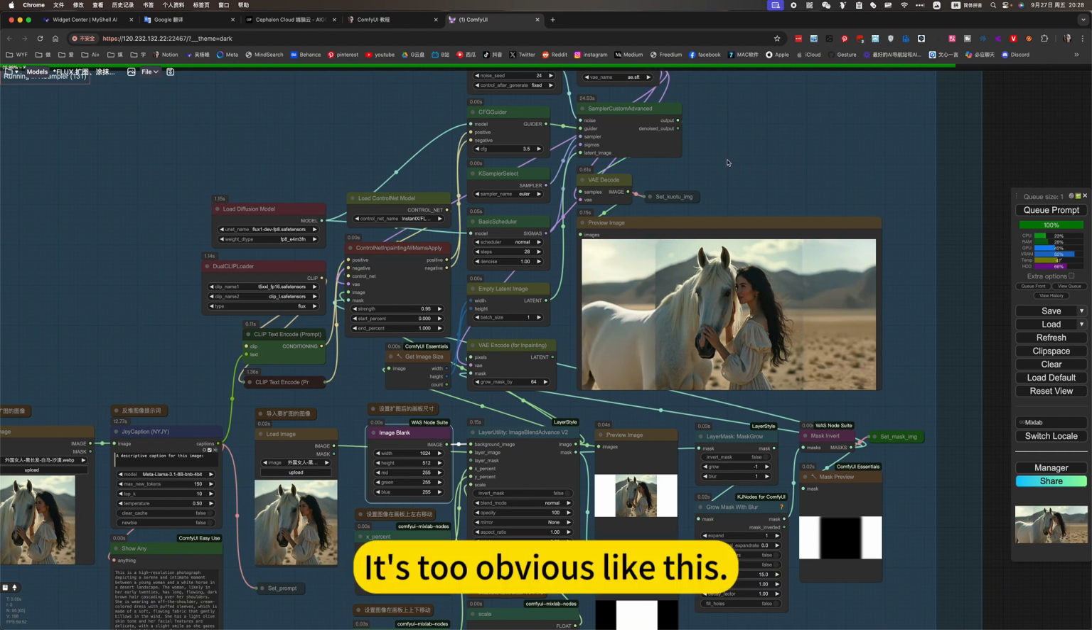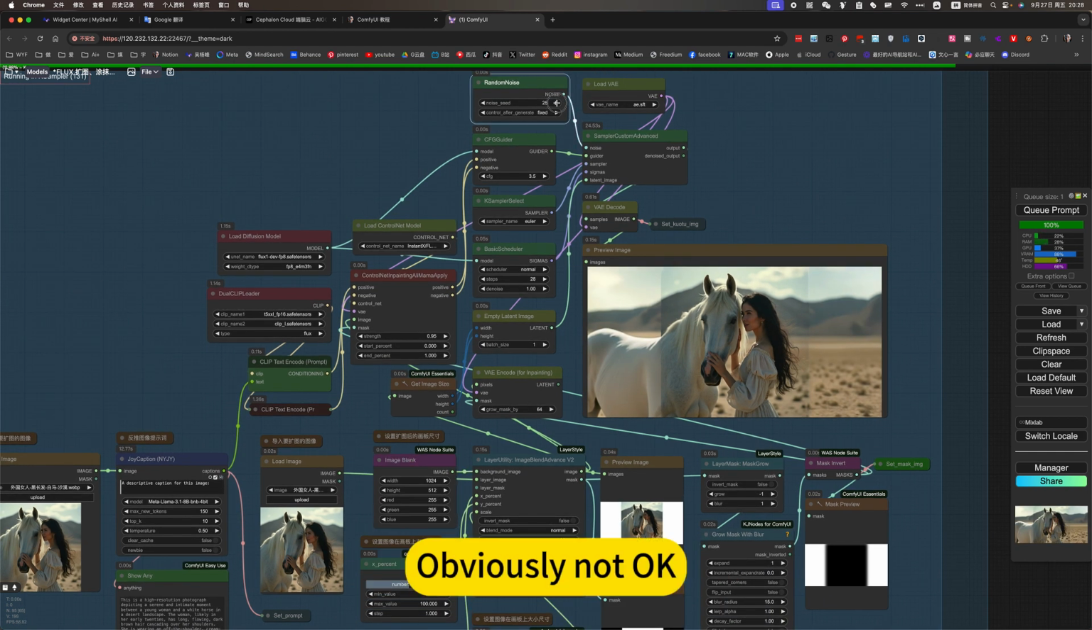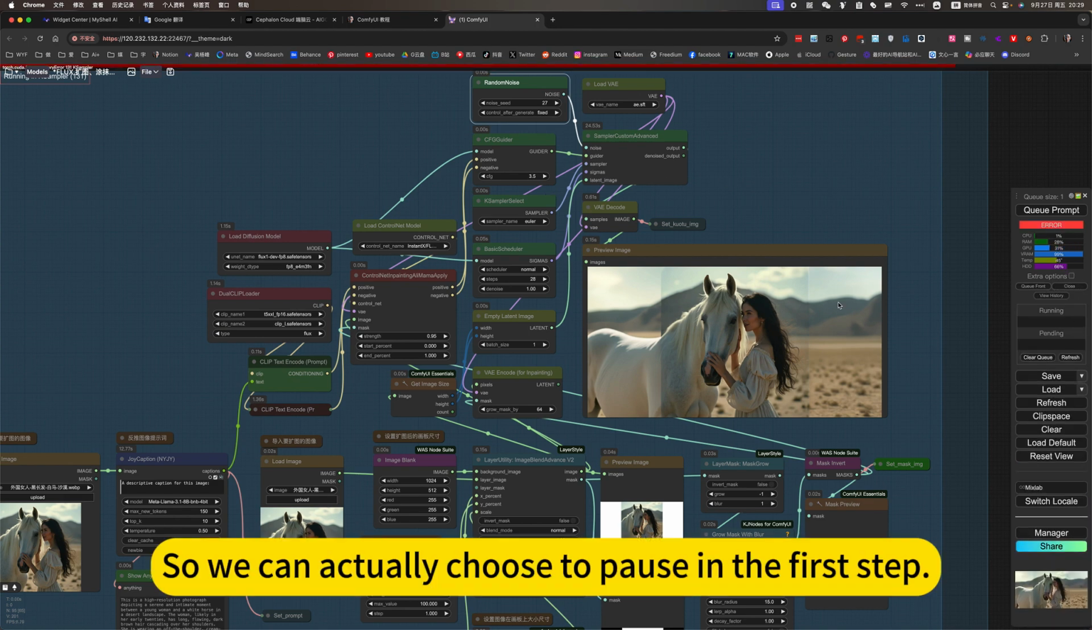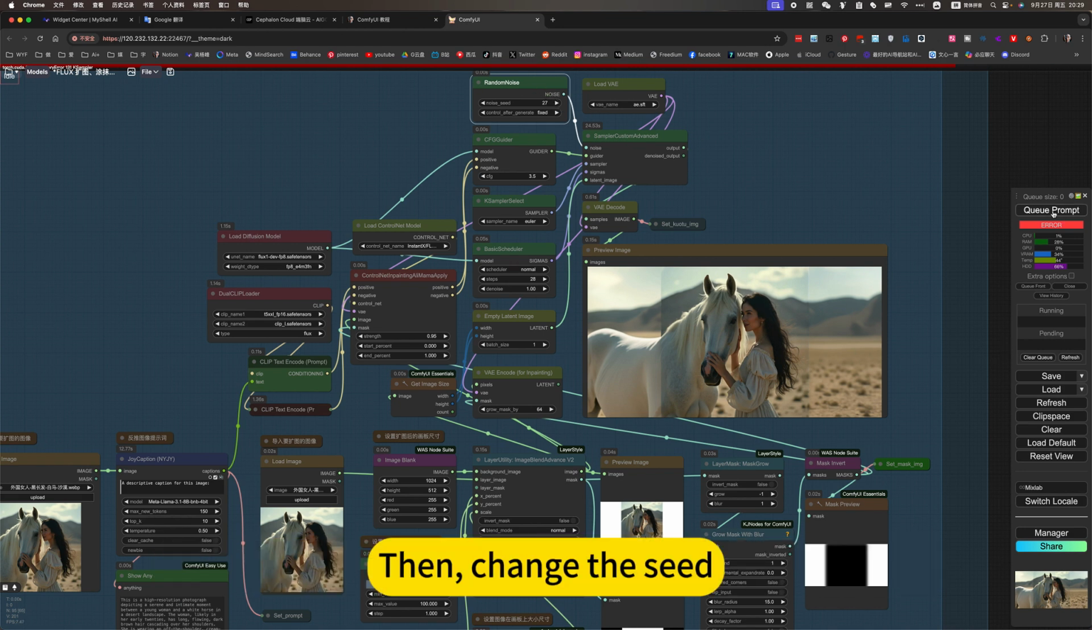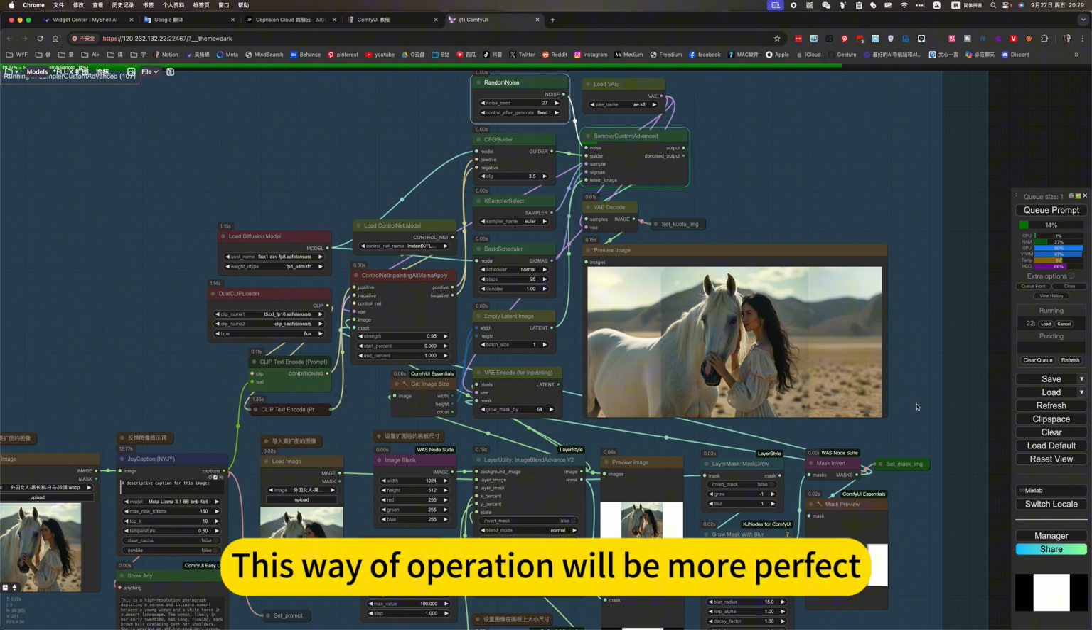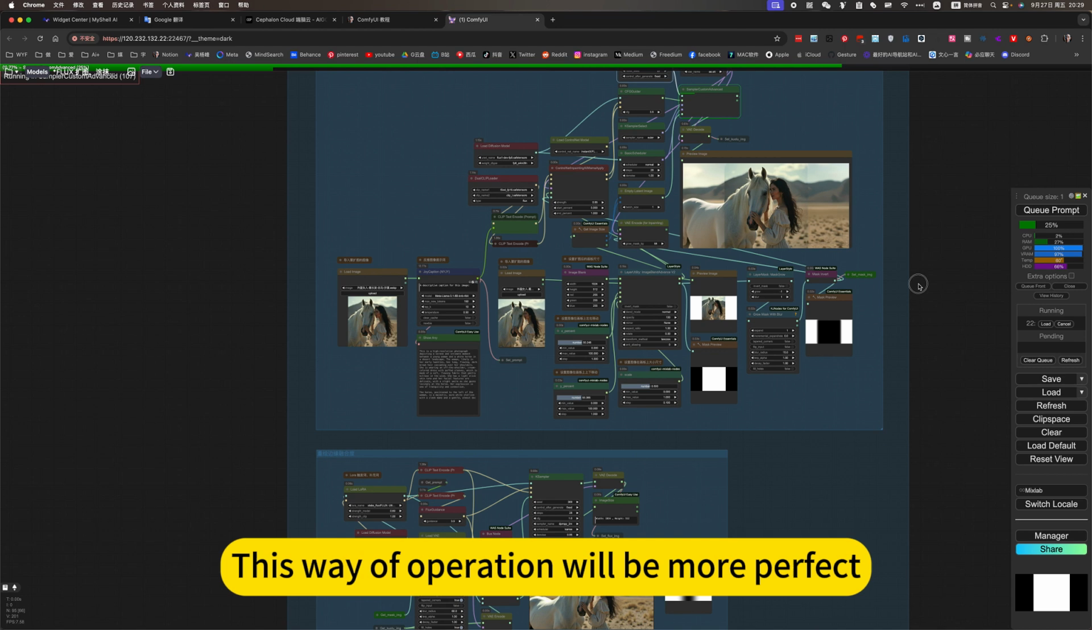It's too obvious like this. Obviously not okay. So we can actually choose to pause in the first step, then change the seed. Let it regenerate until you are satisfied, then go to the next step. This operation will be more perfect.